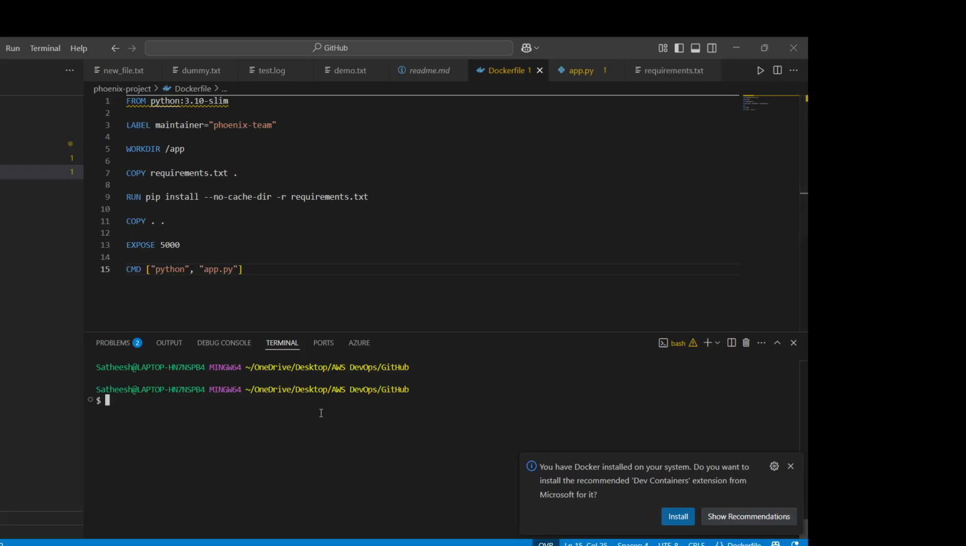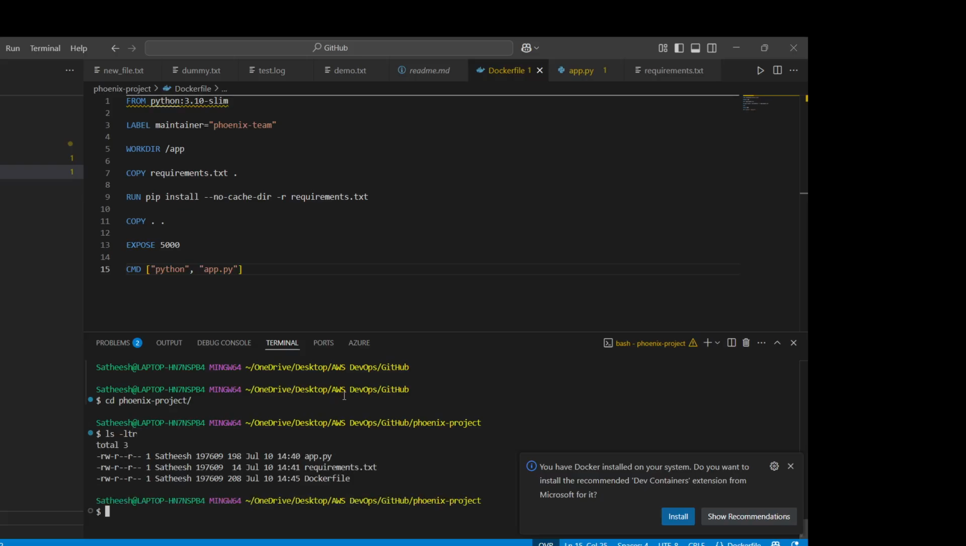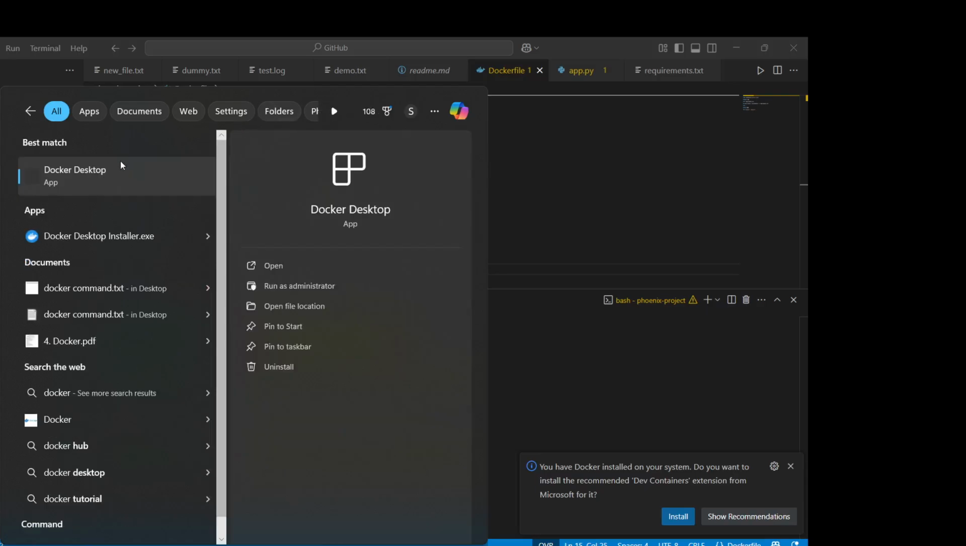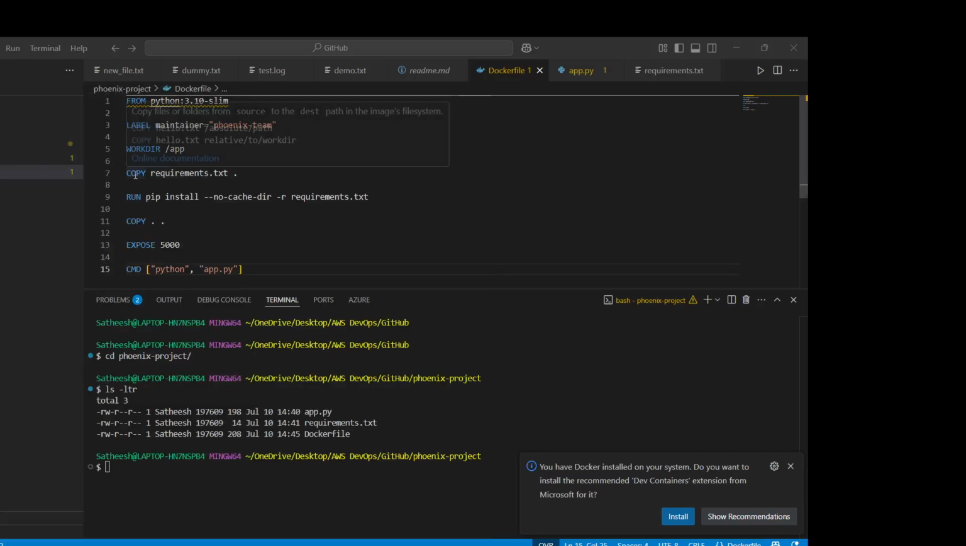Now I'm going to build this image. I'm in the current directory, the Phoenix directory. If I type ls -l, I can see app.py, requirements.txt and the Dockerfile, right? Now I will open my Docker. I have Docker Desktop installed in my system. It's just an application that I downloaded from the internet and installed.